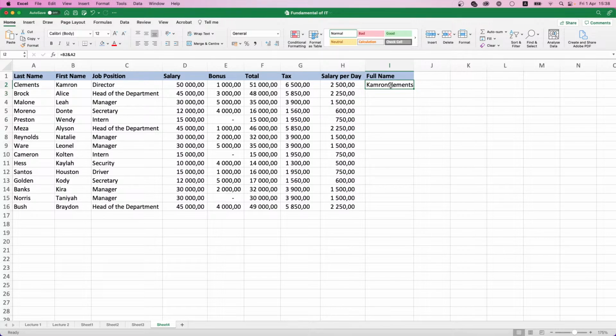So, in order to represent everything correctly, we need to add a space between these values. To add a space, we can use quotation marks, put a space, close the quotation marks, and add one more ampersand. We press enter, so just pay attention.